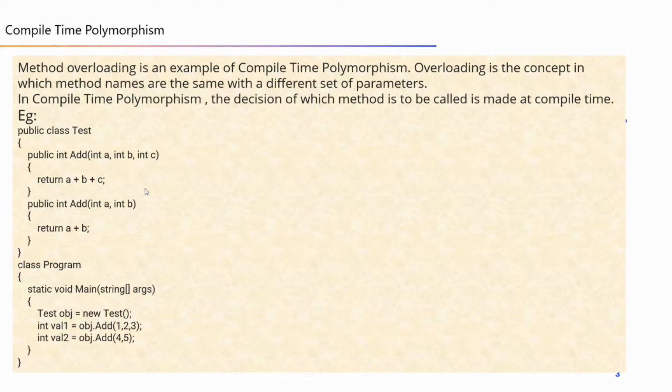Method overloading is an example of compile time polymorphism. Overloading is a concept in which method names are the same with a different set of parameters. In compile time polymorphism, the decision of which method is to be called is made at compile time.